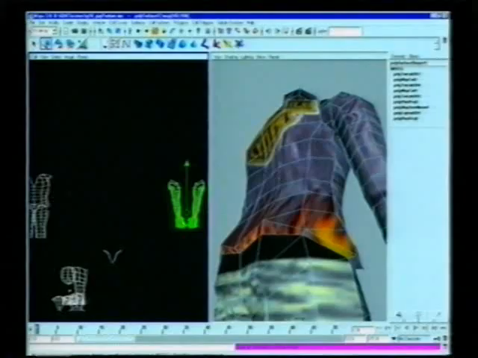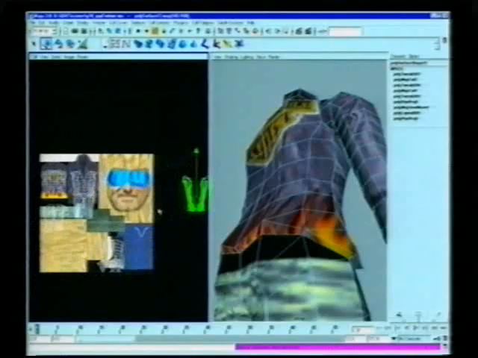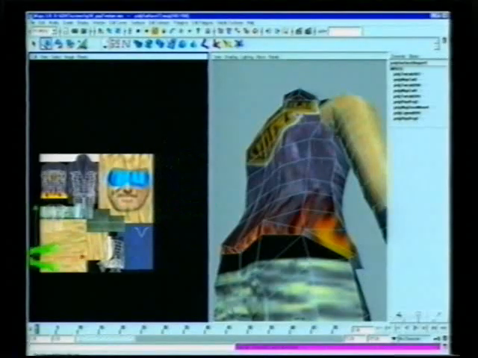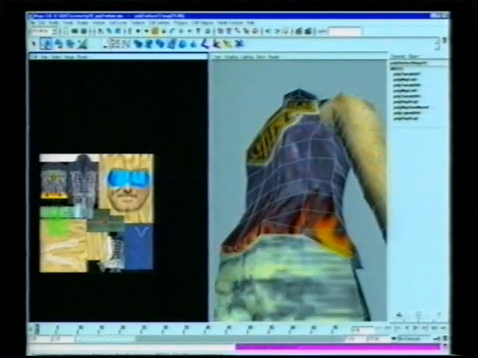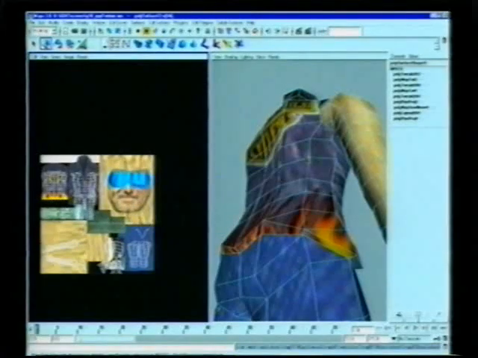Select all those shells and just turn the image back on. I want to rotate those around about 90 degrees. Move them down into here. With the pants, select that shell. Move them down here. So we'll just take this section here and move it up over to here. Just get it out of the way for now.